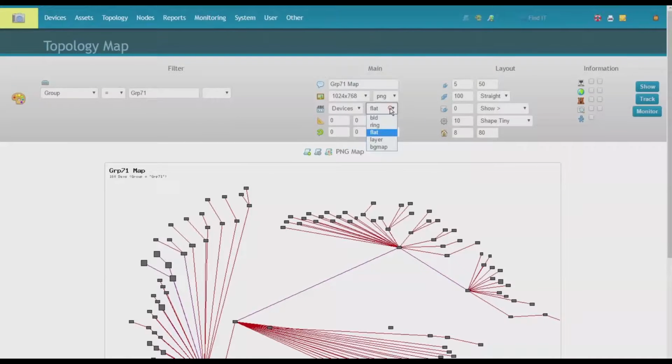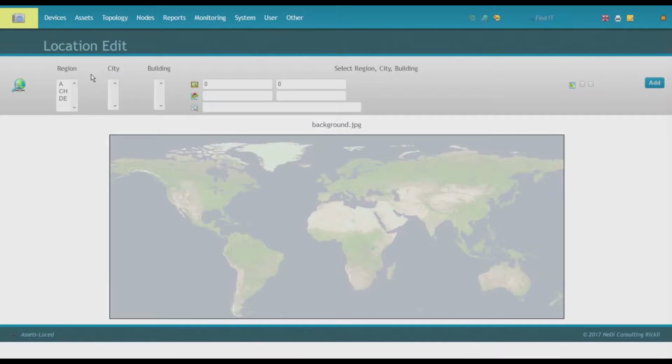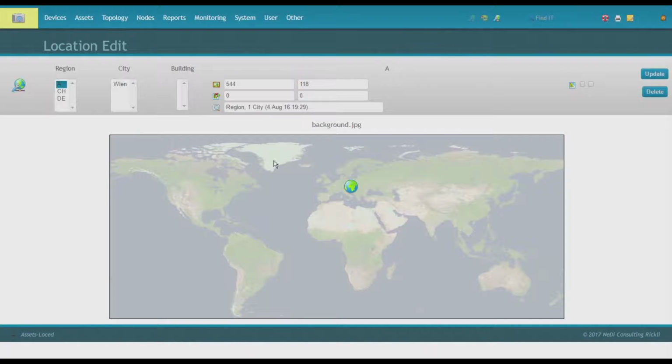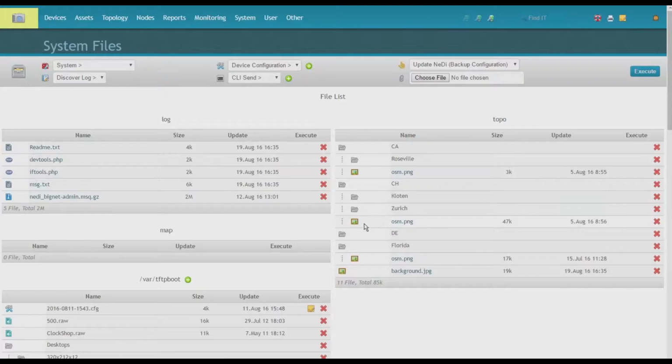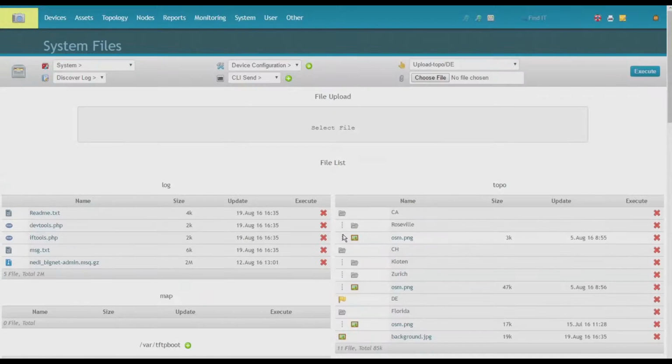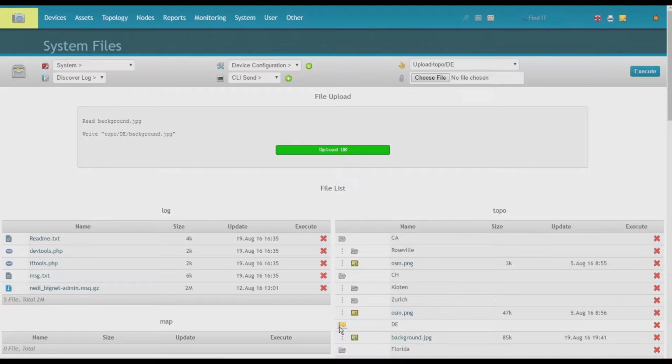The last map type I want to show you is the background map. In order to use that one, you need first to go to the location editor and place your locations on a background image. I've done this for the regions here on a global map. But in order to get more details in a region, you could use System Files, select the region you want to upload your background image into, and select the file, which should be called background JPEG, and upload it accordingly.